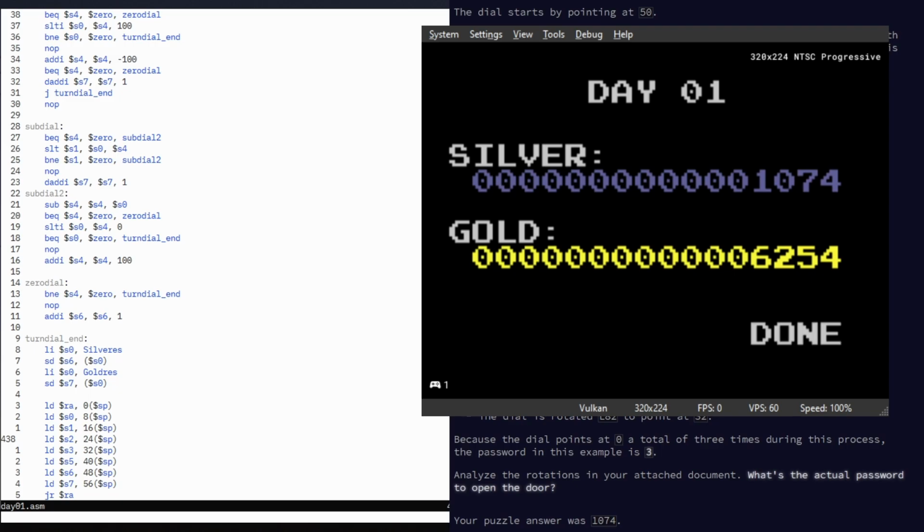Okay, so there's nothing really to look at in memory or anything, so that's all for today. Very easy one to start off with. The only thing that's a little bit tricky is the fact that it goes from 0 to 99, and making sure you take that into account as you turn the dial.